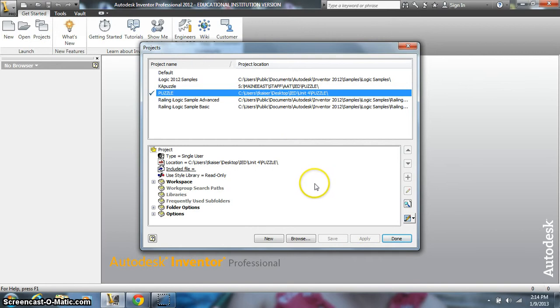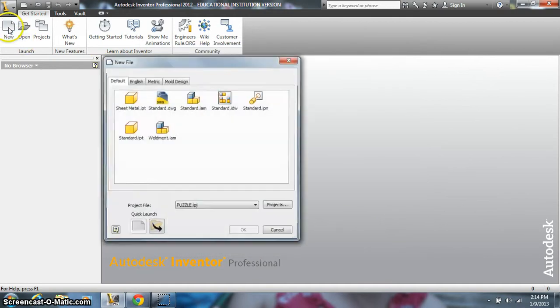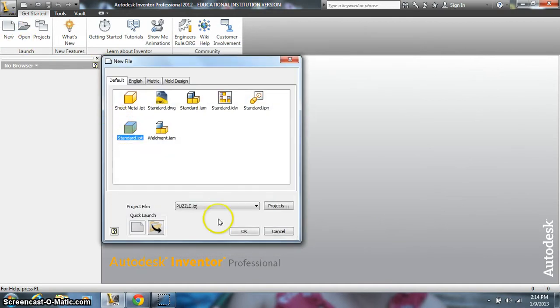If you start working in the wrong project, you're going to have problems down the road when we go to do assemblies, presentations, and drawings, and things like that. Okay, go ahead and hit done. New, standard IPT.